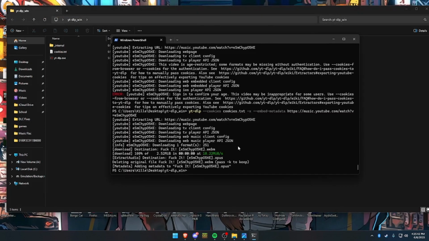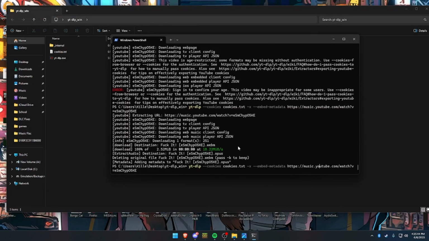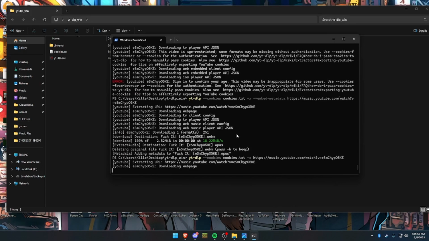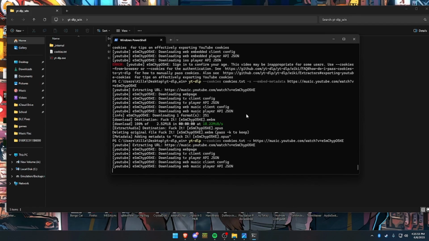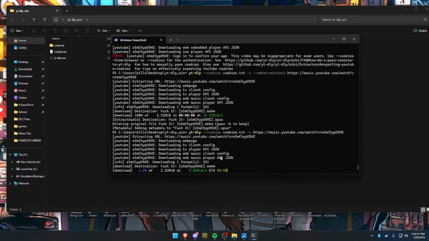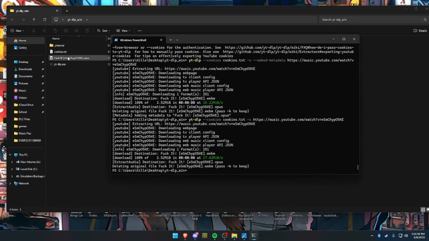So if I load up the command prompt, and let's just not embed the metadata, because YouTube's metadata is a little bit different. And that's the one thing I like about Spot. It embeds the metadata that comes from Spotify, so it's a really good thing. But we're going to go ahead and just download it as it is. So now we have it.